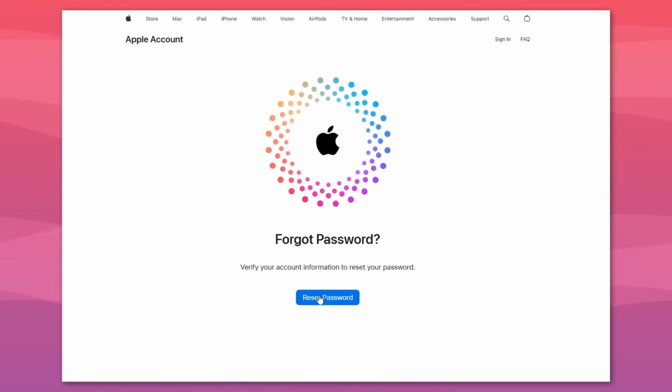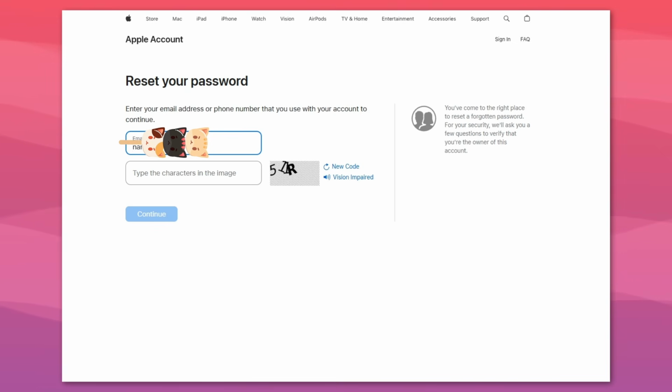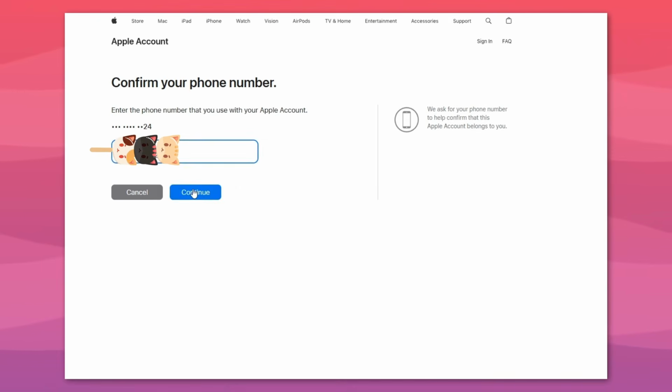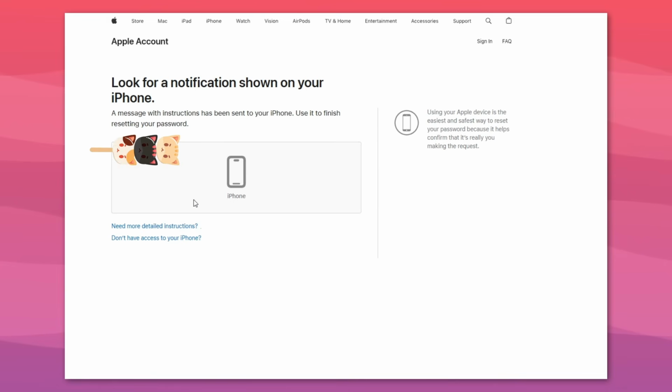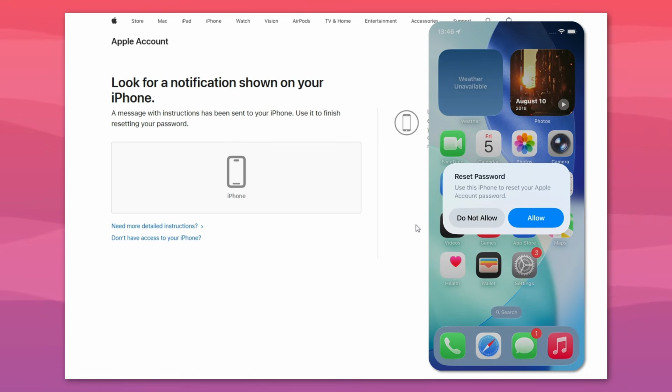Then click Reset Password. Next, enter your phone number or email linked with your Apple ID, verification code, and click Continue. Confirm your phone number. At this point, you'll receive a notification saying that a verification message has been sent to your trusted device. You'll see a screen like this, and all you need to do is follow the on-screen instructions to complete the password reset.